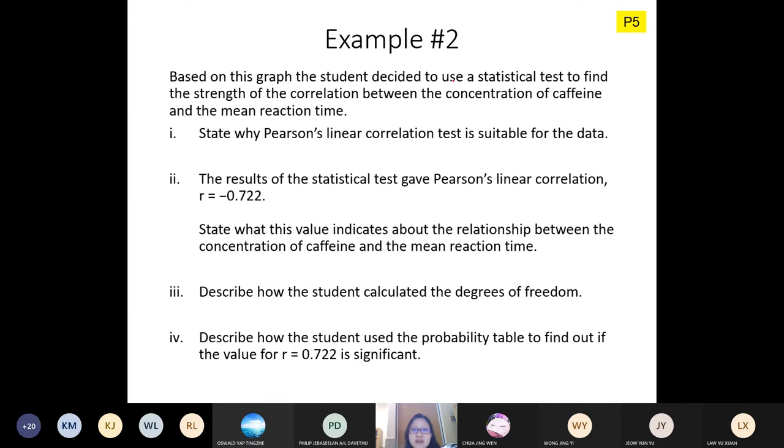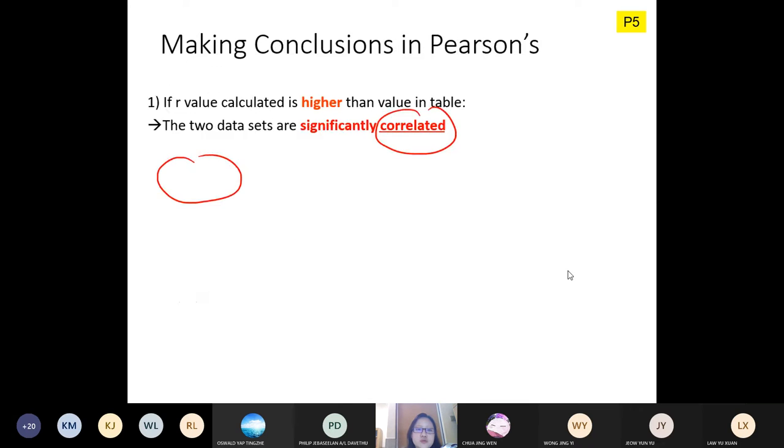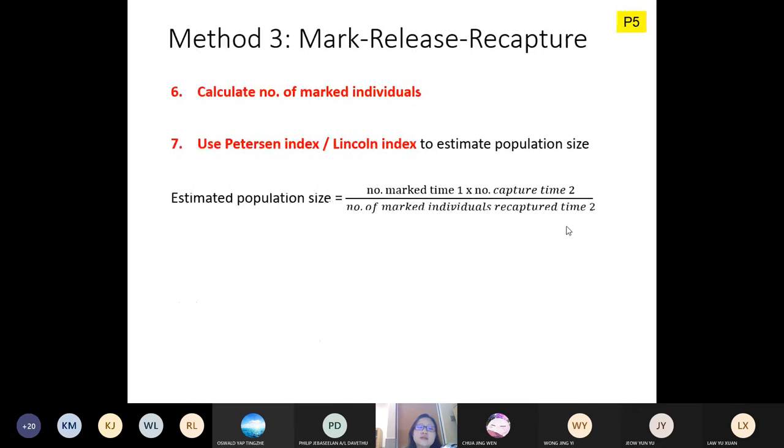So based on this graph, the student decided to use a statistical test to find the strength of the correlation between caffeine and the mean reaction time. State number one, why Pearson's linear correlation test is suitable for the data. And the answer to all this type of question is the same. Why is it suitable? Go back to the requirements. Scroll, scroll, scroll.